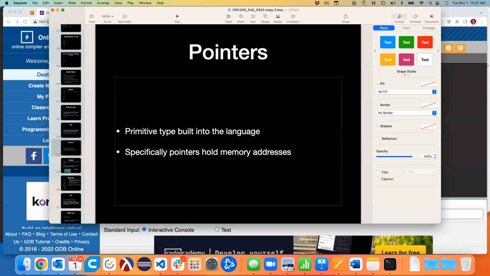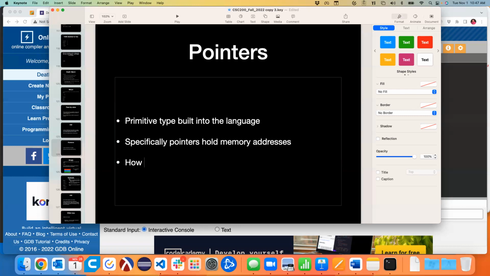All right, so pointers: primitive type variables capable of holding memory addresses, just like an int is a primitive type variable capable of holding whole numbers. So far, so good? All right. So now, how do we create a pointer?